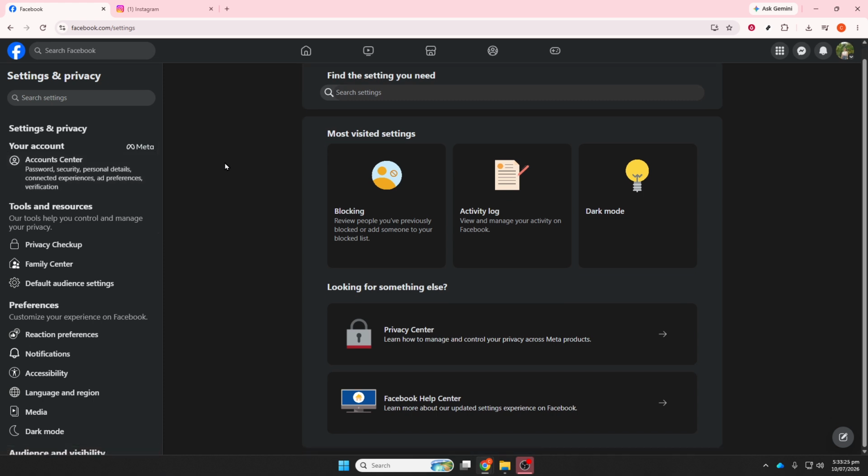Once the accounts are linked, you can also enable cross-posting if you want to save time when publishing content. To do that, stay in or return to Account Center and then tap Sharing across profiles. Here, select your Facebook account and your Instagram account so Facebook knows which profiles you want to connect for sharing. After that, turn on sharing for the types of content you want.